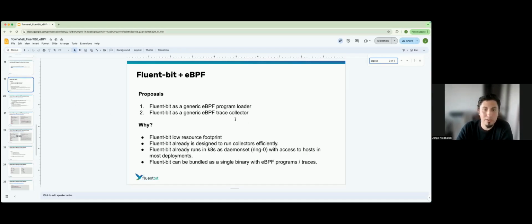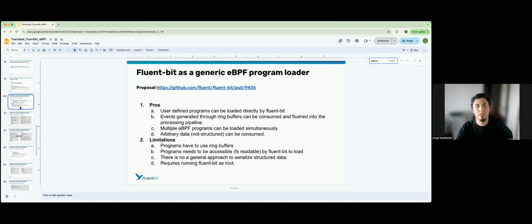So there are two proposals. One is Fluent Bit as a generic eBPF program loader, which I will cover. Another is how we can expand Fluent Bit to be a trace collector. So let me go through those.